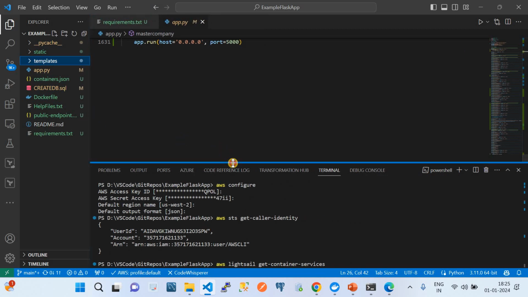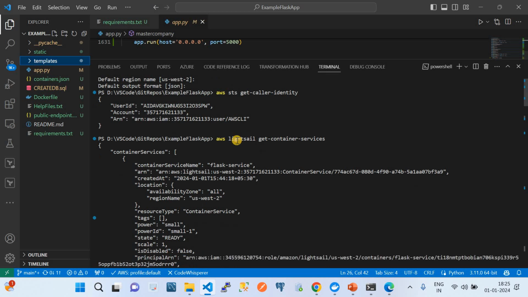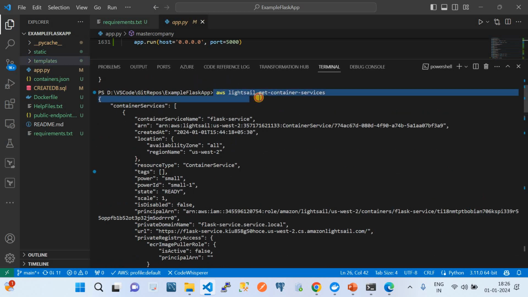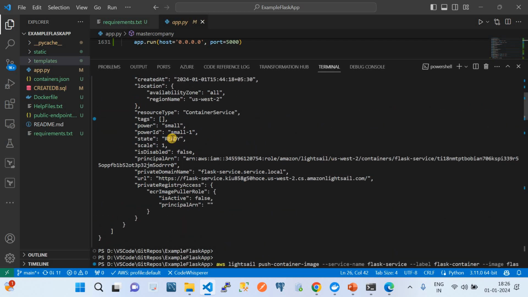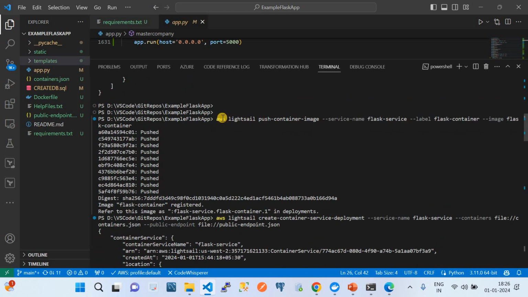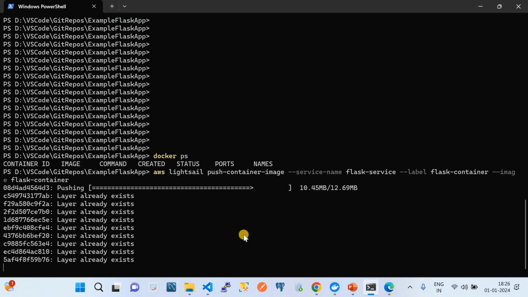This is what I have already done, and I'm also showing you the things that need to be done. Here we ran AWS Lightsail get container service, which I already showed in the other console. We see that it is ready. Once it is ready, we run AWS Lightsail push container image. This is the service, and this is the command I'm running in the other tab as well, which is doing the same job. It's going to take some time. That's the reason I'm showing you in parallel how it was and how it will be.